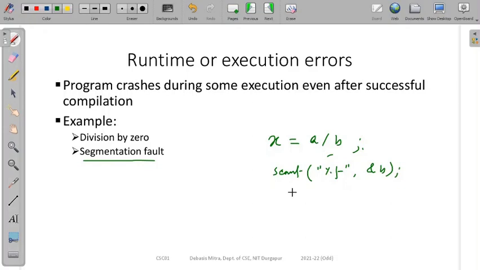Now suppose during runtime, as a user I have given it as 0, then what will happen inside your program, which was successfully compiled, but in that run the value of b is 0, so it will try to execute a division by 0, which is totally illegal, so that time it will crash. So this type of error may occur in runtime.